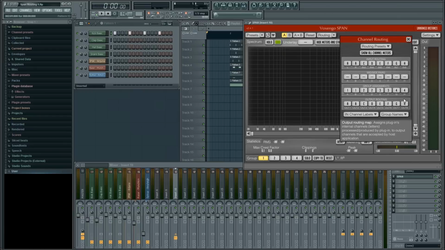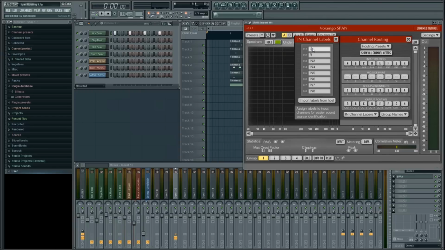Another neat feature of Span is that you can name the input channels, and that makes it easier to keep an eye on what's going on. So up here, instead of just left, this will be our kick left, and this will be our kick right, this will be our bass left, this will be our bass right, this will be our synth left. This will be our synth right. This will be our pad left. And this will be our pad right.